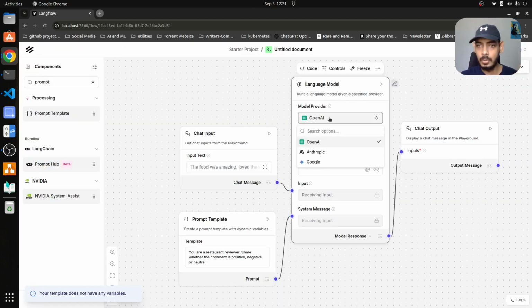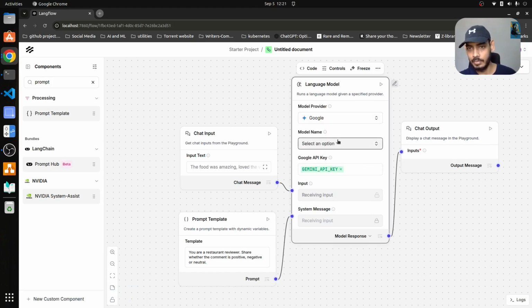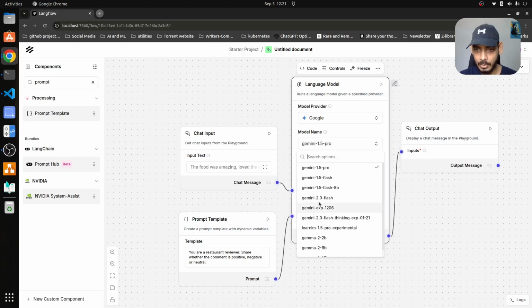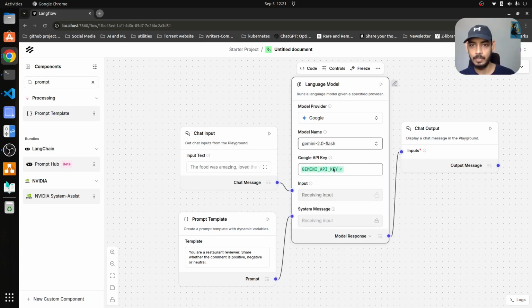Now I don't have an OpenAI API key, so I'll go to Google, which I have, and I'll use Gemini 2.0 Flash. And here I'm not sure if that API key is present. Let me see here. Yeah, it is already present. So what happens is I already created one API key, which is stored as a global variable. If it is not stored as a global variable, I'll just close this again and I can click here.